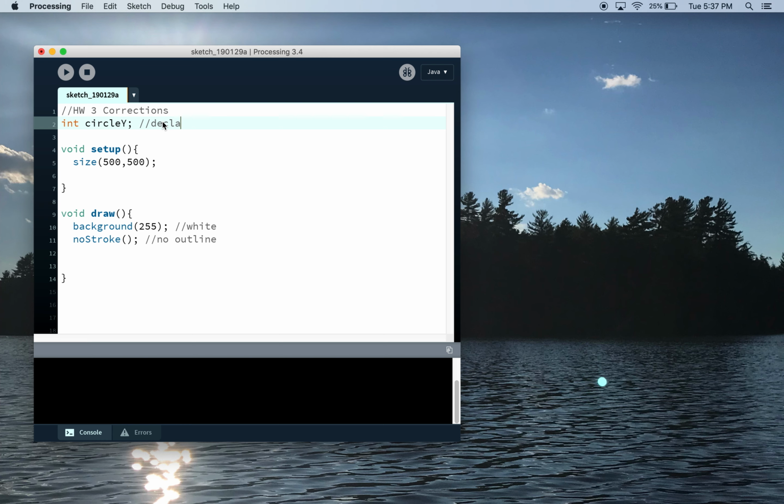That's again called declaring the variable, giving it a name and a data type. The type is int, it's an integer. Next, I'm going to initialize it. That's give it an initial value. So I'm going to say circleY equals, and if it's at the bottom of the screen, I can put it maybe at 450 as a starting value.